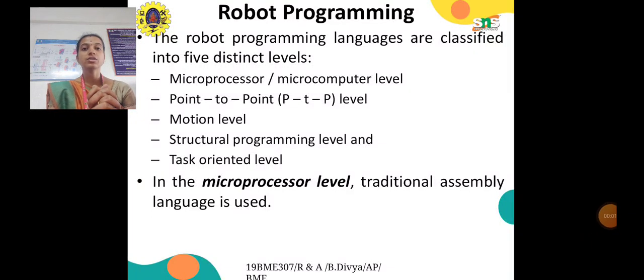Hi, in this video we are going to see about robot programming. What are the classifications or languages to be used to program a robot? The robot programming languages are classified into 5 distinct levels.